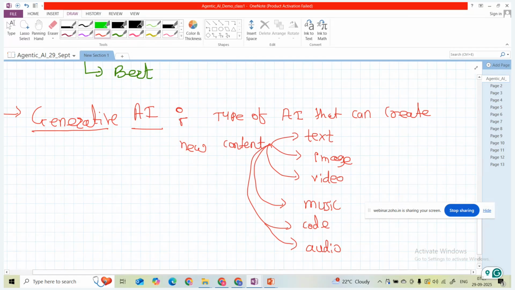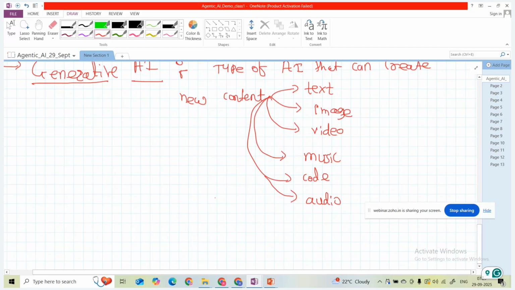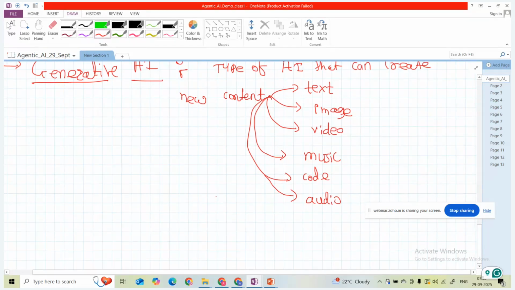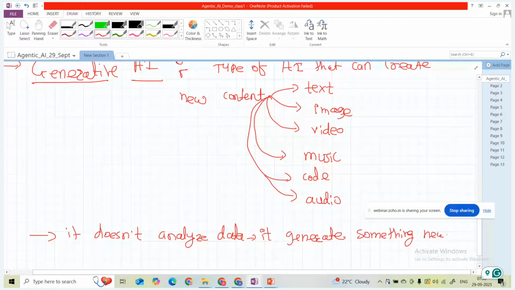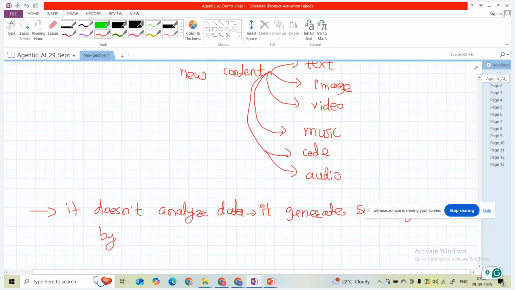So it will not just analyze. Generative AI will not just understand and analyze the data, it generates something new. So I can write here: it doesn't analyze data only, it generates something new by learning patterns from existing data.